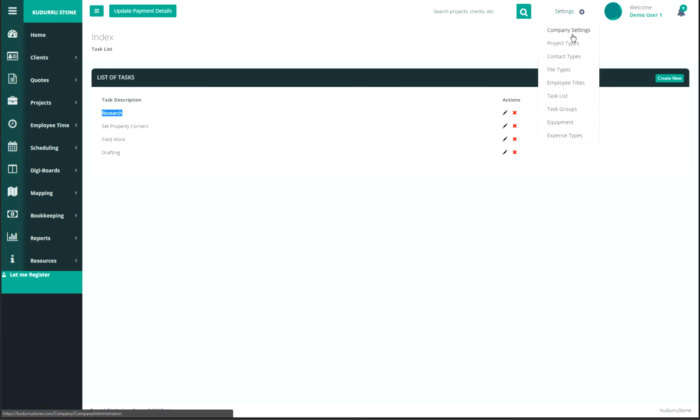We also have the task groups, and what that allows us to do is that you can kind of say that maybe these 3 tasks are part of a task group, so that whenever you have a project and you add in the task group, these 3 tasks will automatically add to that project, so that you don't need to individually add each task. That's a task group.